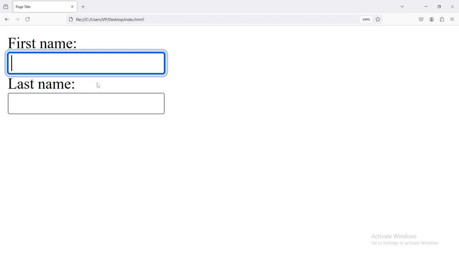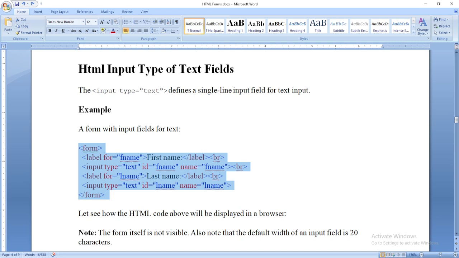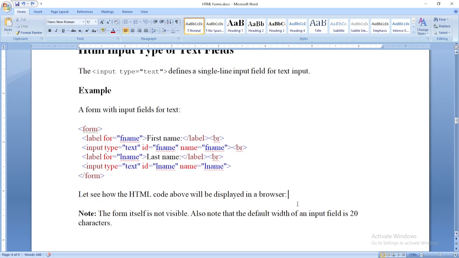This is the first one and this is the second one. This one is from the label, so I'm still going to discuss it in our next tutorial, but you should be very careful when using it. I'm going to explain some things further about it for you, so don't worry for now. Let's see how the HTML code above will display in a browser. We have seen it already.